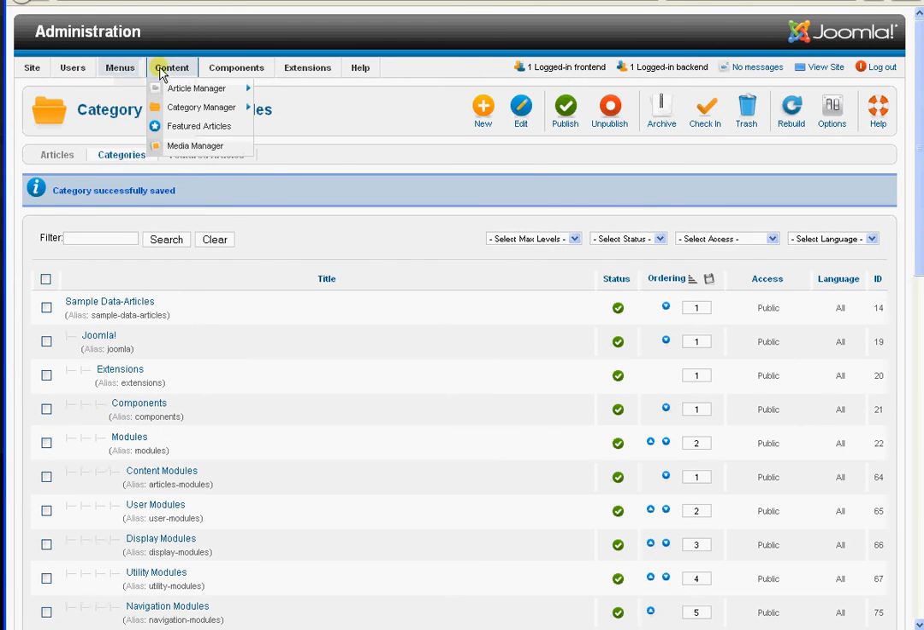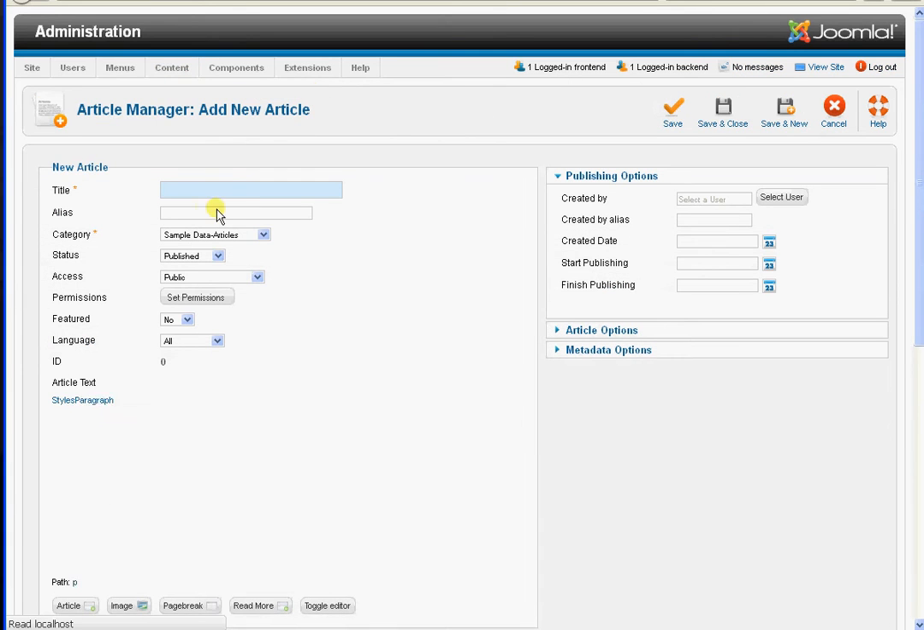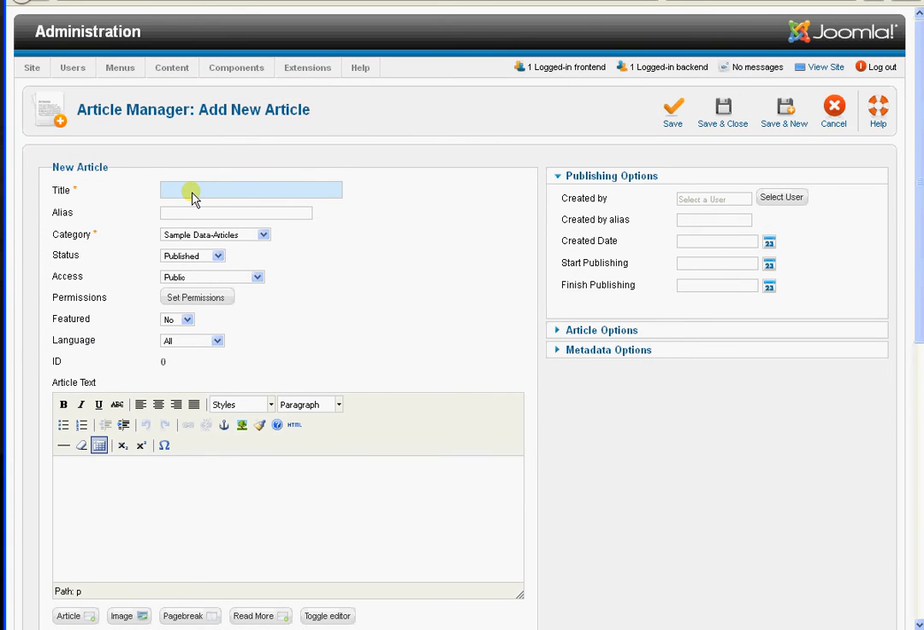Now we want to go and create a new article. So we're going to go to the window up here, click on Content, Article Manager, and Add New Article. And let's have an article, SEO in Joomla.